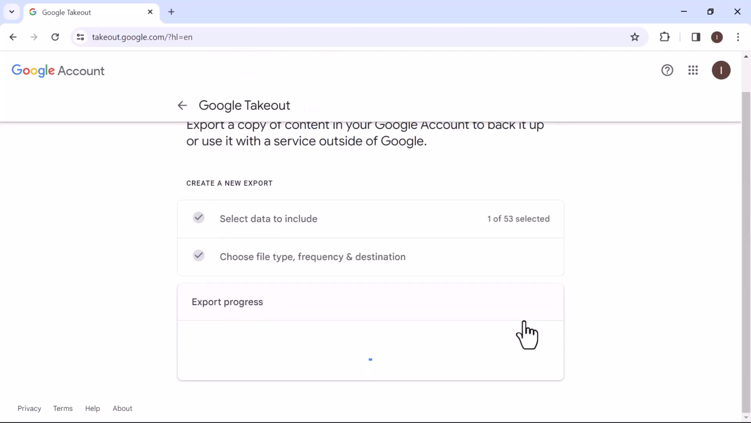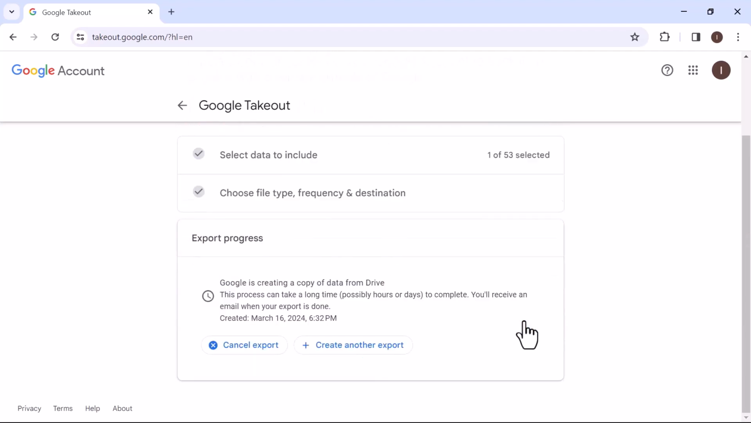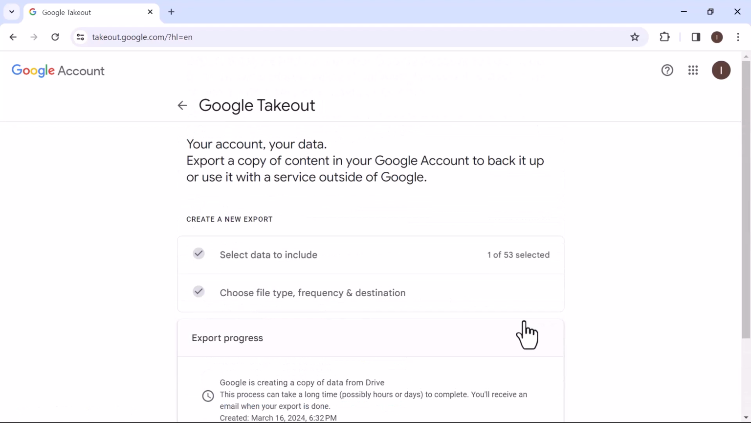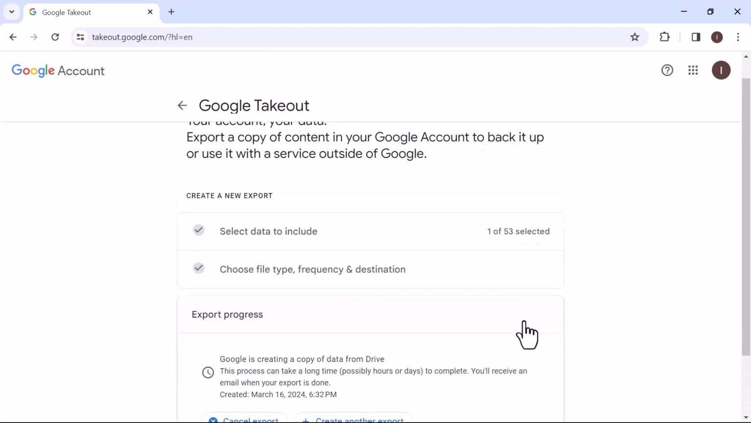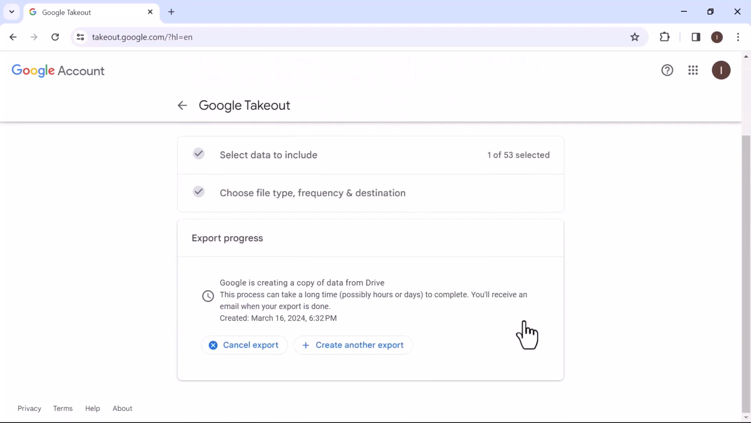And that's it. Google is creating a copy of the data from Drive, and this process will take time. But you will receive an email when the export is done.